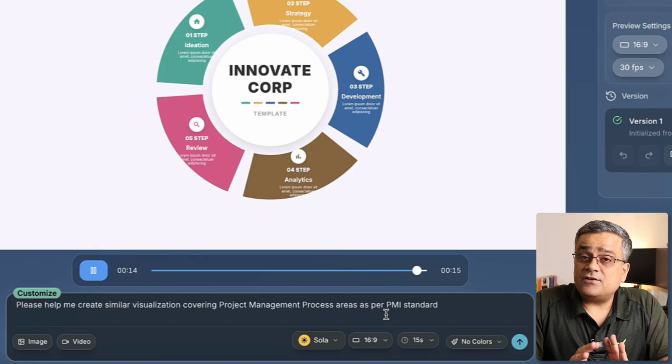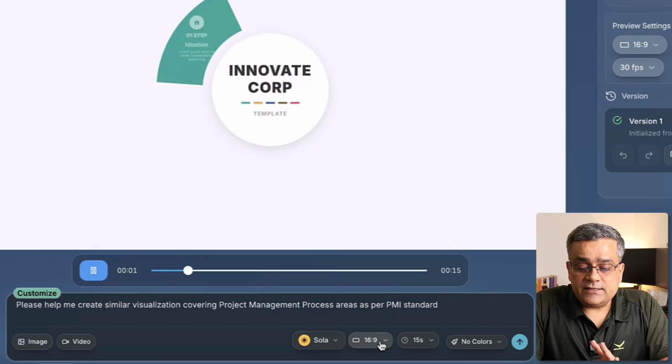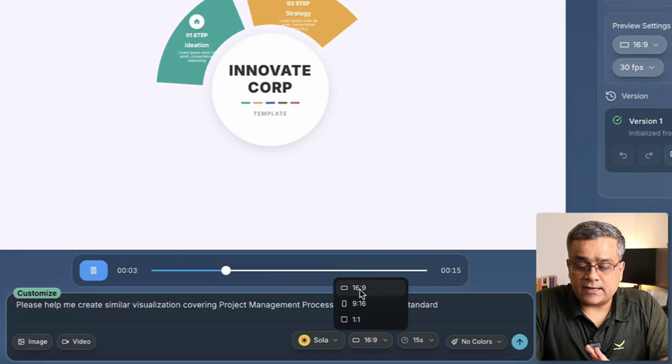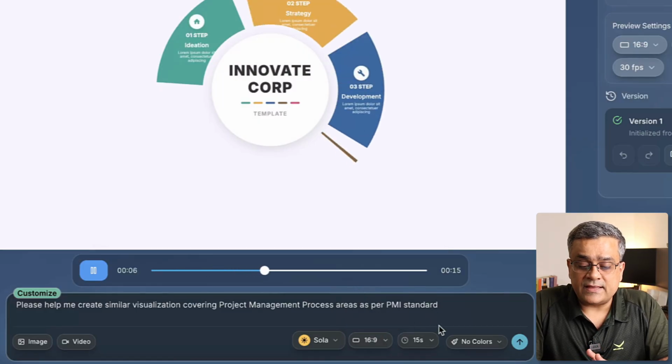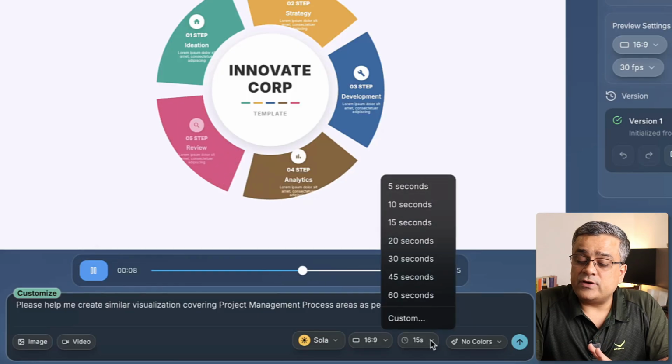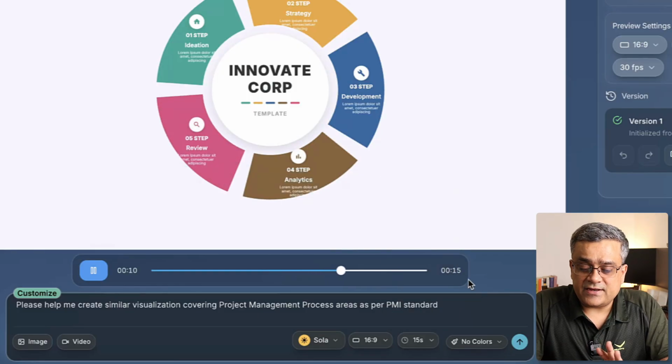Once you are generating, there are a few options. First one is your aspect ratio. You can check, currently it's 16:9. We'll continue with that. And what's the duration you are looking for? I think 15 seconds is fine for now.